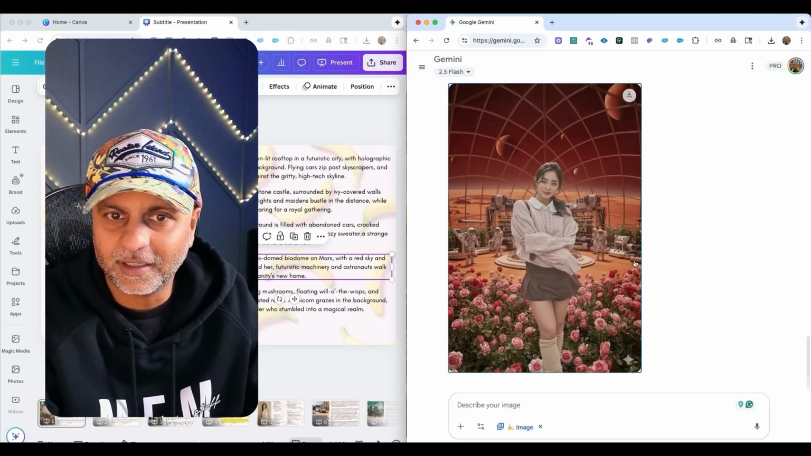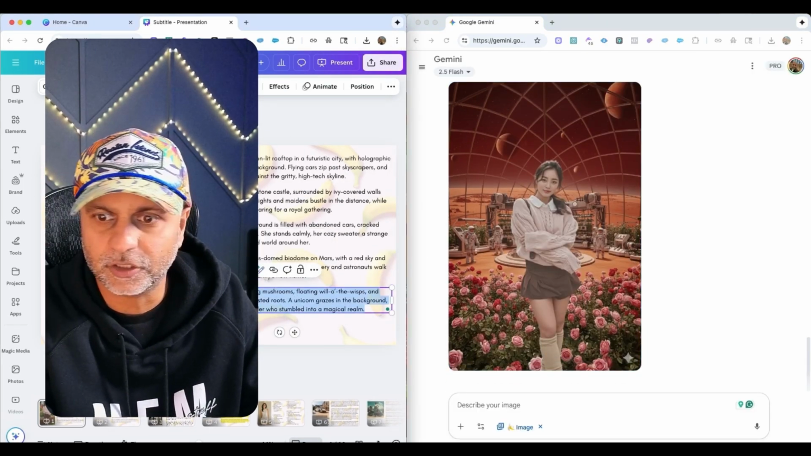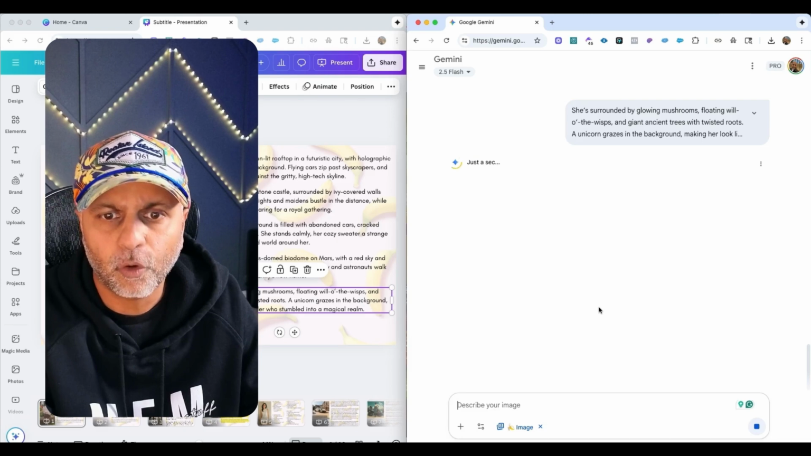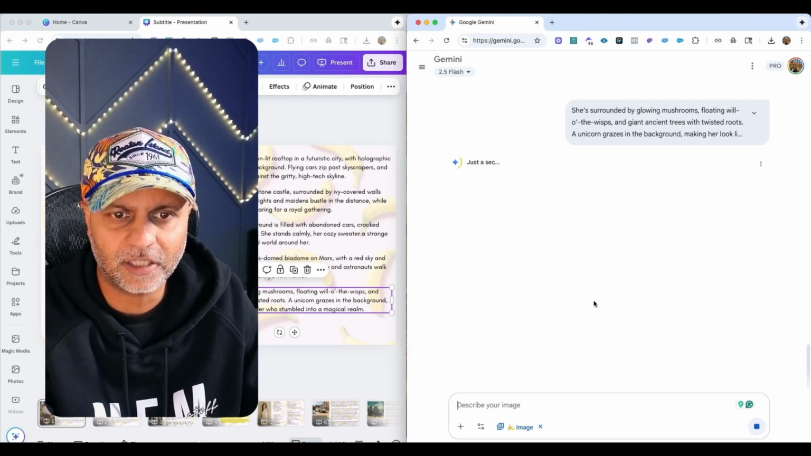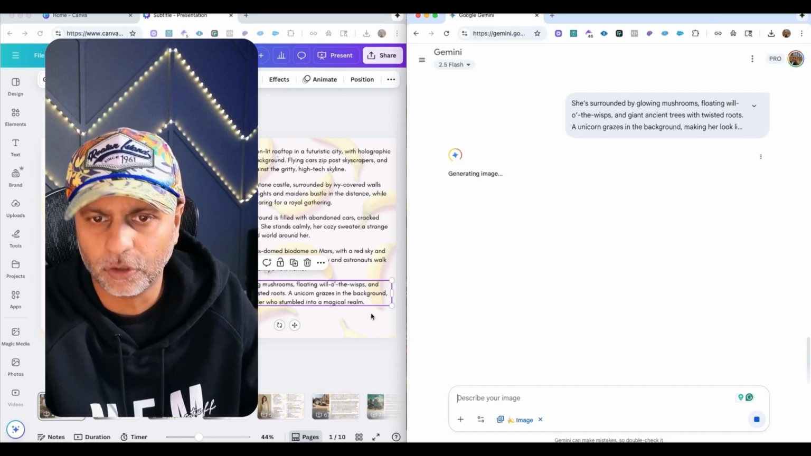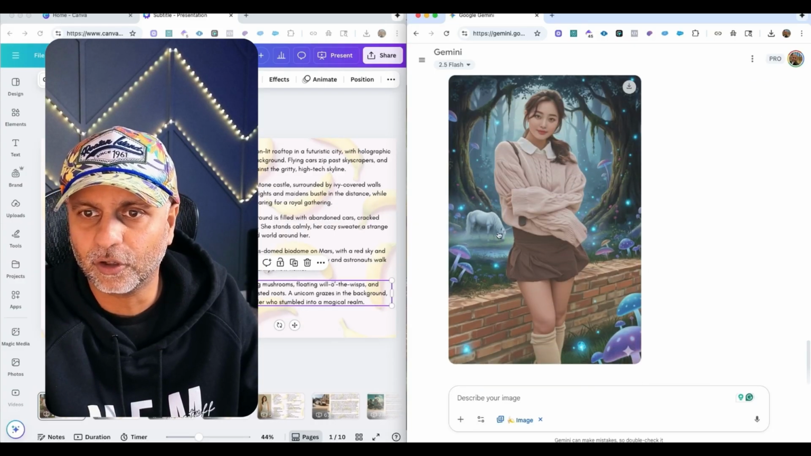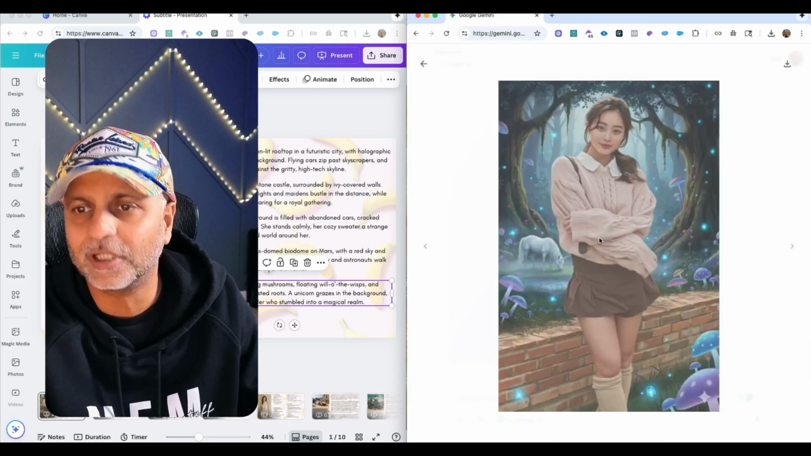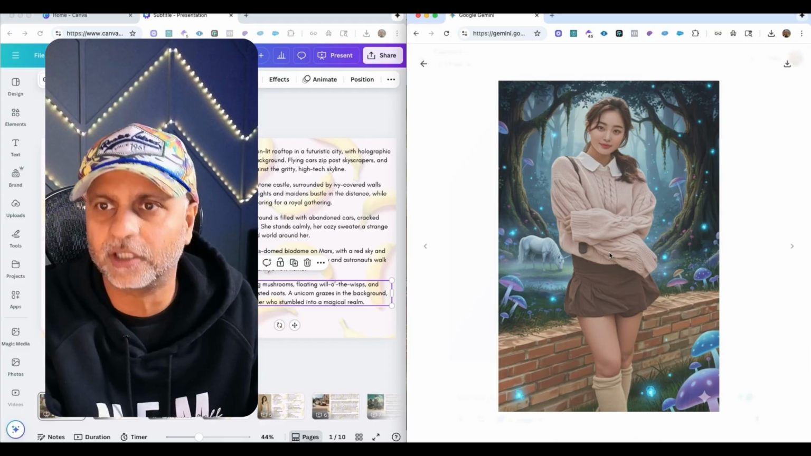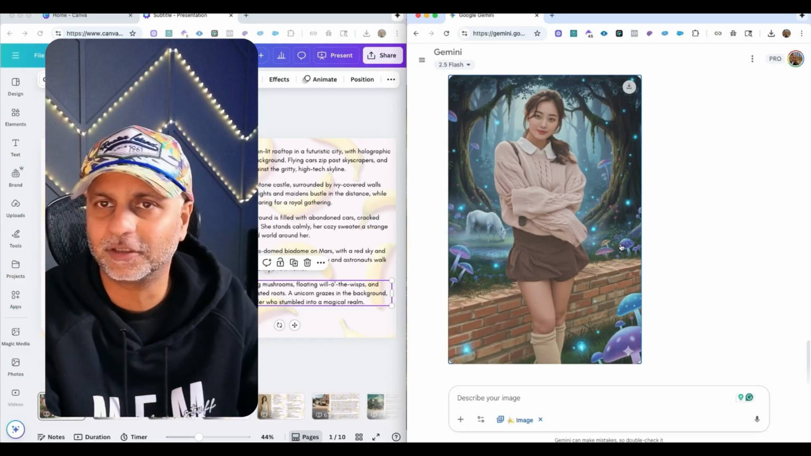Very interesting. And then the last one for this one is she's surrounded by glowing mushrooms, floating will-o'-the-wisps, and giant ancient trees with twisted roots. A unicorn grazes in the background. This should be fun. All right, we have a unicorn grazing in the background. This doesn't look as real, right? It looks like it's transposed, but the prompt adherence is just mind-blowing.